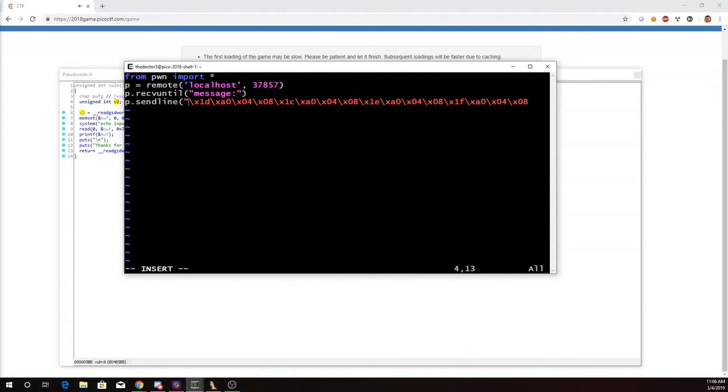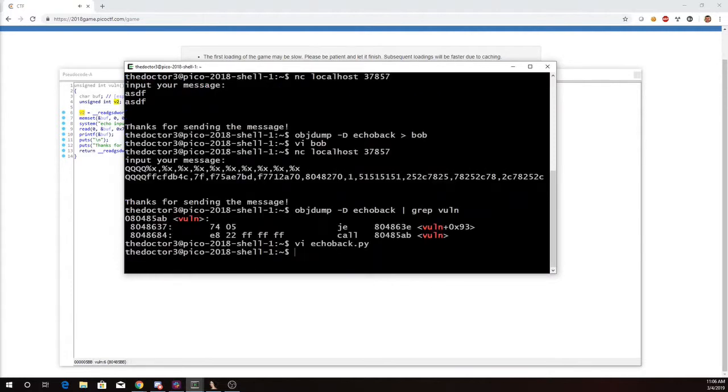And the reason I haven't put them in order, so you'll note I did this 1D, 1C, 1E, 1F as opposed to just doing C, D, E, F, is because the numbers that I'm going to want to write are going to be increasing in that order. So again, take note of the fact that the address I want to write is 080485AB, and I'm going to write it as 85, then AB, then 04, and then 08.